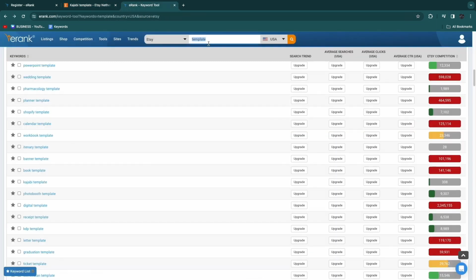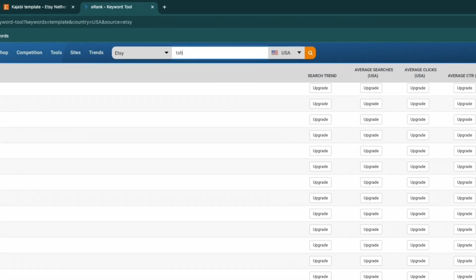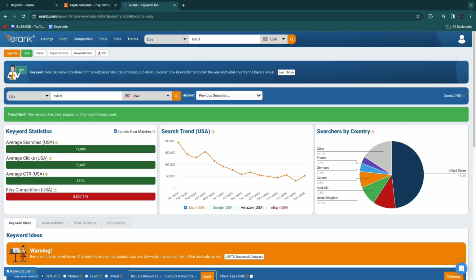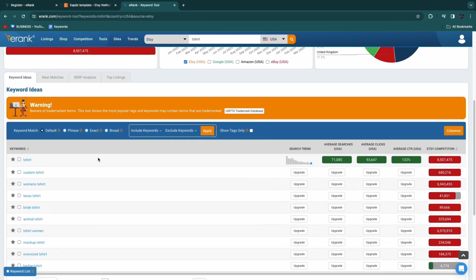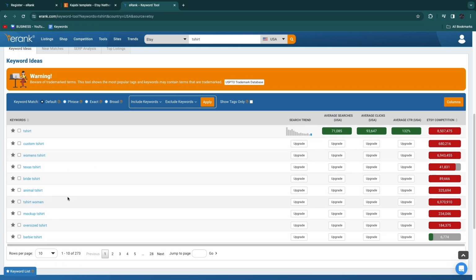Now you can also enter something more general, such as t-shirt, and then you will see, for example, a t-shirt specifically for the Game of Thrones or whatever. So if you actually search for the keyword, you will see the amount of average searches, although you can only do a certain amount of searches for free per month. So you can see that right here. You can do 53 searches. So now you will see some keywords right here. So these are some very popular ones.